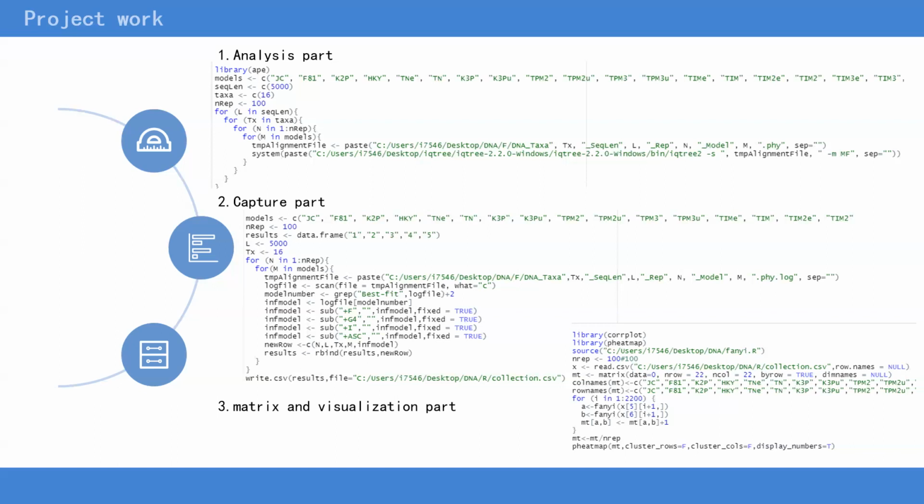The next part is the establishment and visualization of the correlation matrix. First, generate a matrix of 22 times 22, and then prepare an additional function that can translate the model name into a number. This matrix represents each model used to simulate DNA sequence data that is finally chosen by the ModelFinder function.